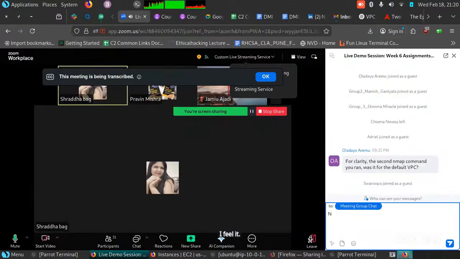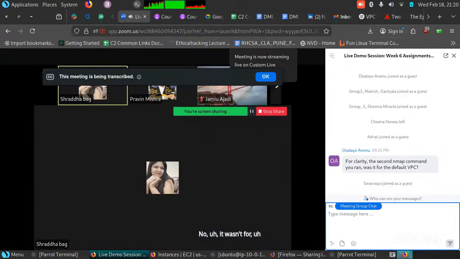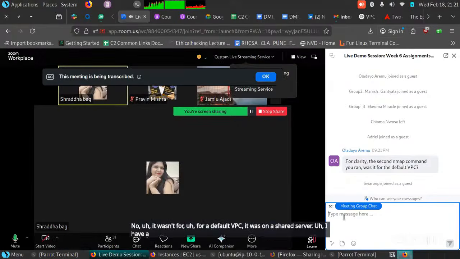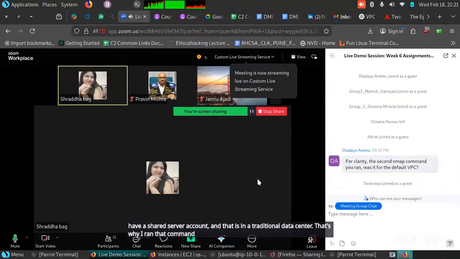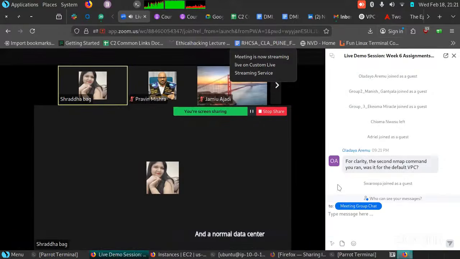No, it wasn't for a default VPC. It was on a shared server. I have a shared server account, and that is in a traditional data center. That's why I ran that command on that, so you can see the difference between a virtual private cloud and a normal data center architecture. That's why I ran that command.